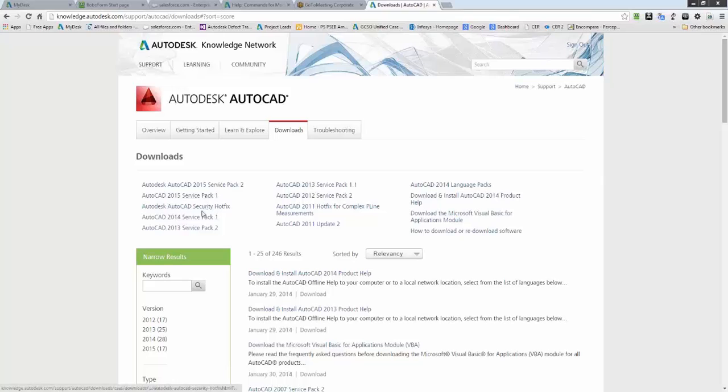Now they are in order of kind of how they've been released. Every so often there might be a service pack that's just in the search at the bottom, but this is where you'd go to see if there's any new service packs, hot fixes, things that would help your performance.